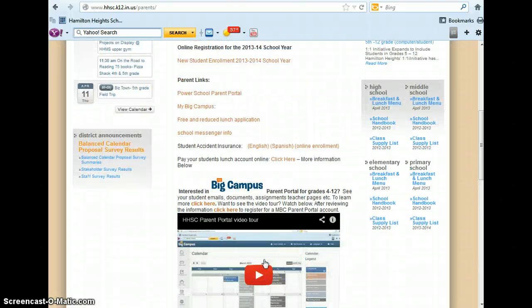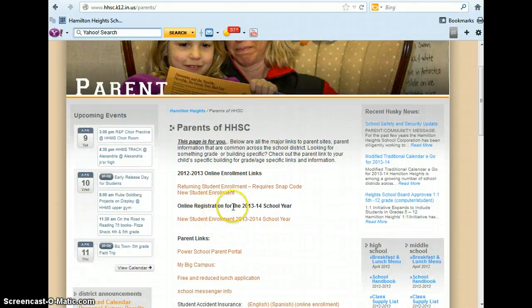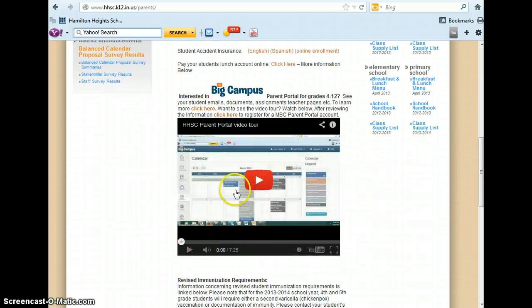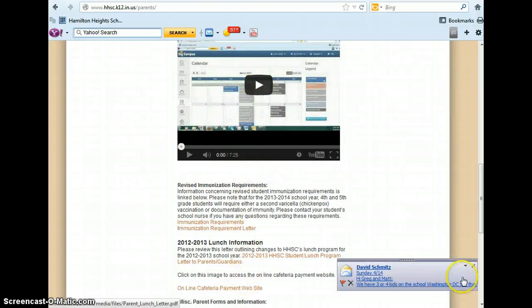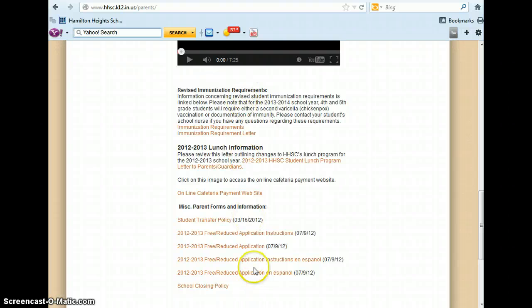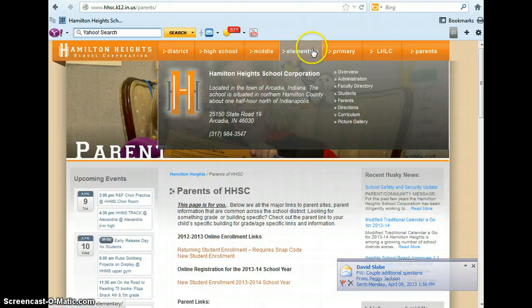So they're just general things that parents might want to know, like returning student enrollment, online registration, parent portal for PowerSchool, My Big Campus, free and reduced lunch application. Here's a tour of the parent portal for My Big Campus, and then immunization requirements and things down through the bottom. Again, those are in particular for parents.